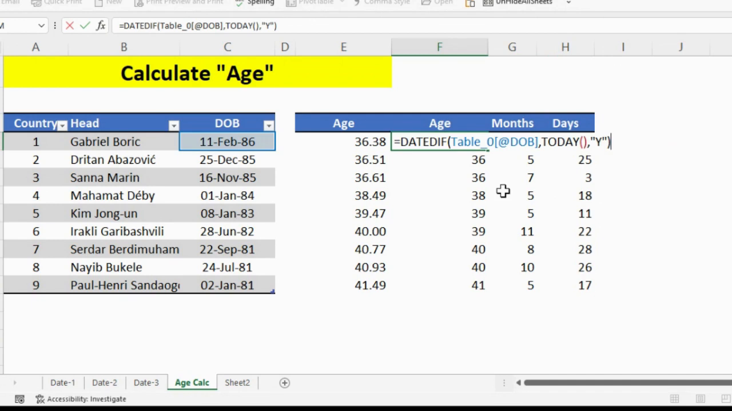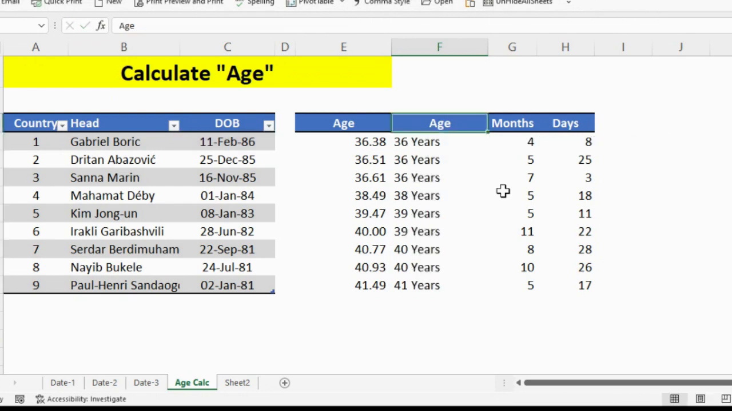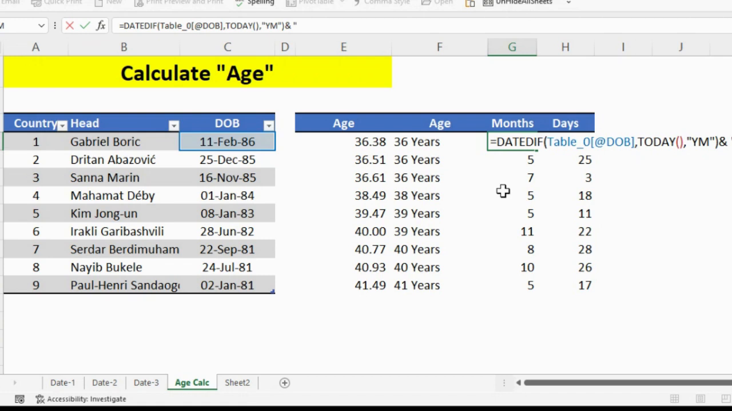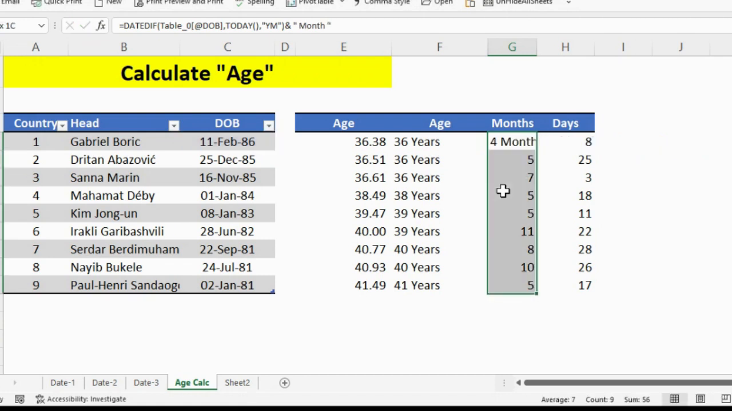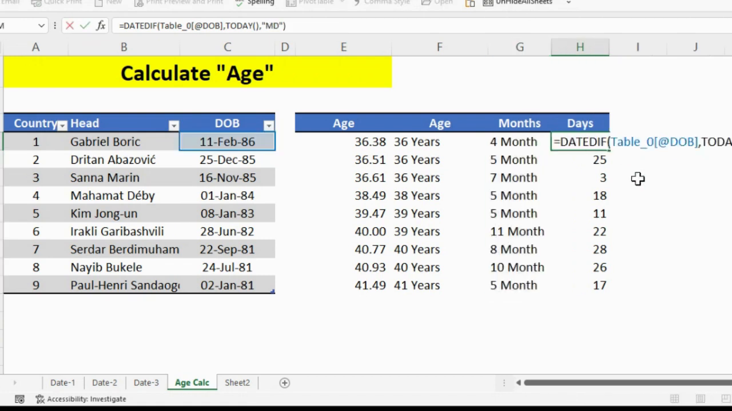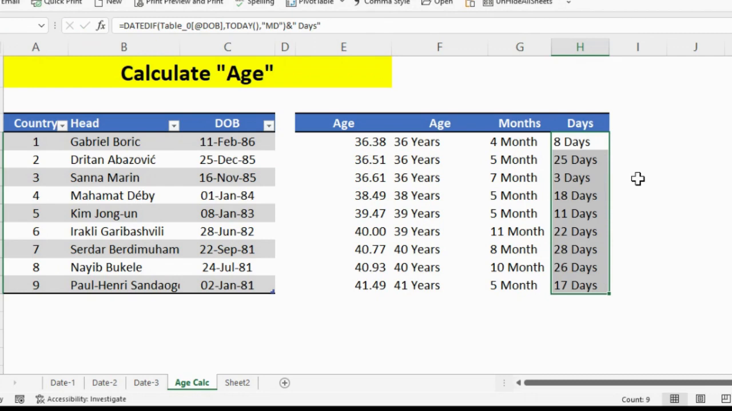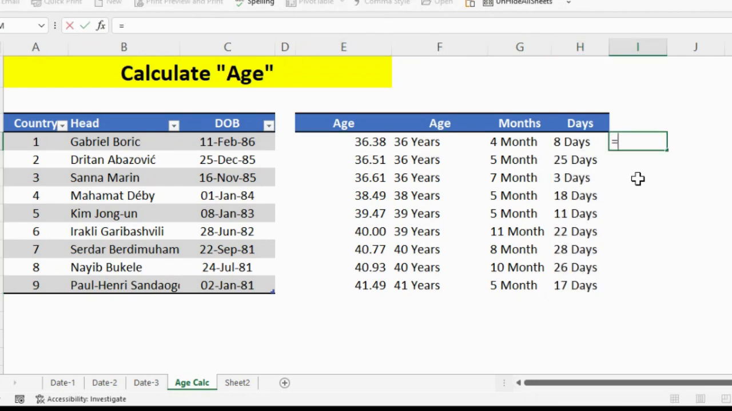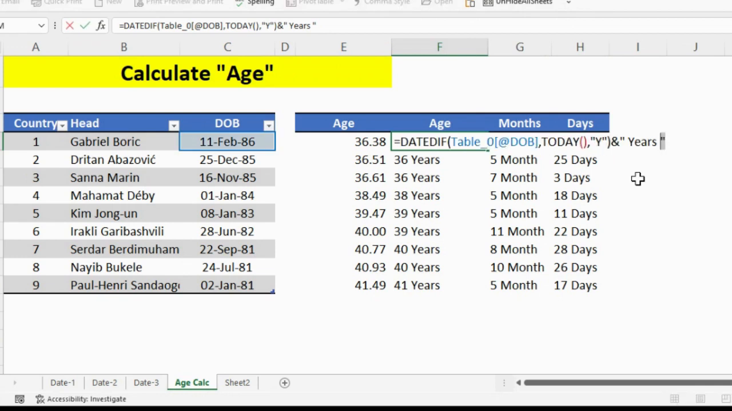If you want to add years as a word, you can add it in text format: inverted commas, years, space, then again inverted commas, and copy it down. If you want to add months as text, put months in inverted commas and paste it down. Then again for days, you can put inverted commas, days as text, and paste it down. You can concatenate these three cells, or put all these three formulas in one cell.